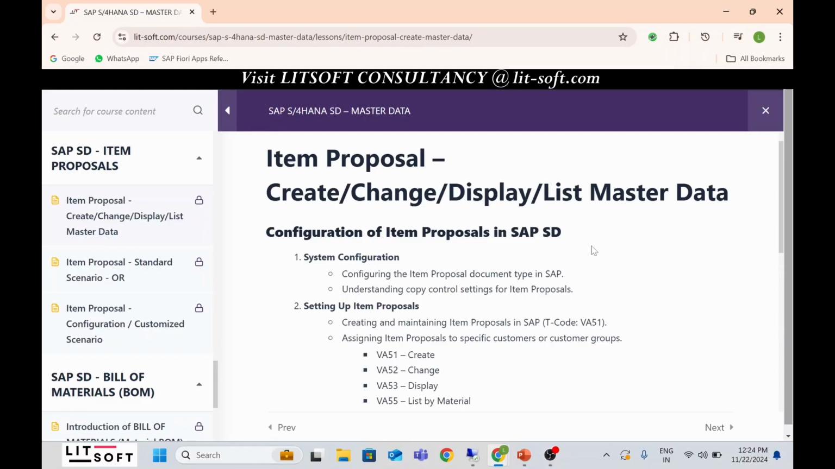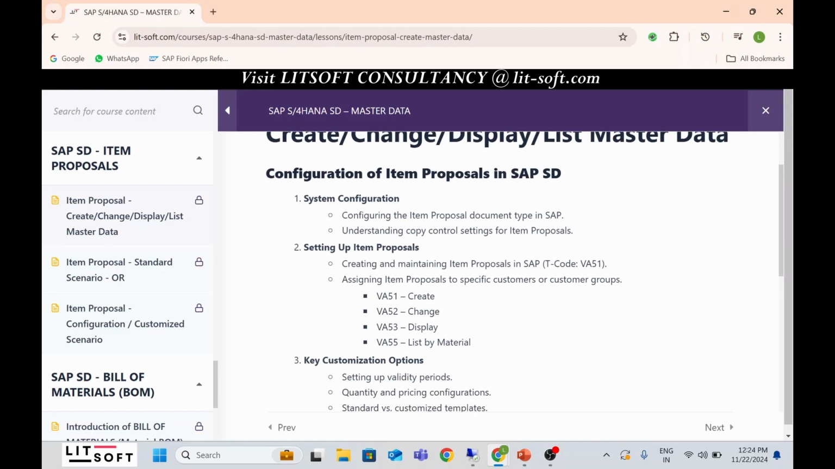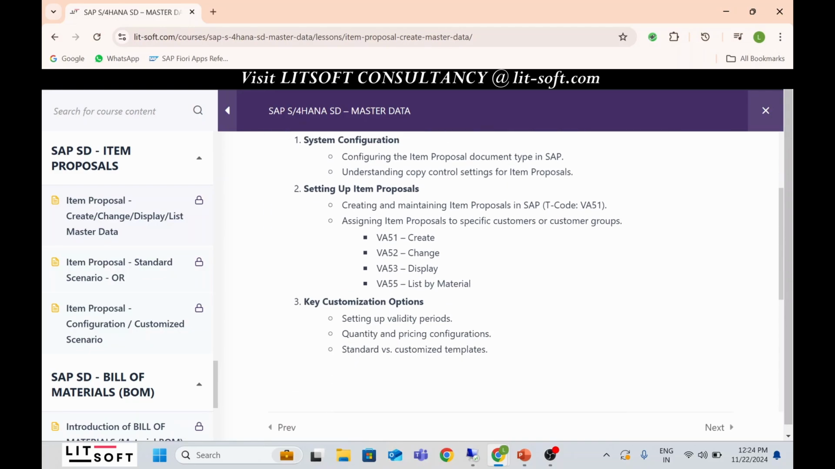Let's move on to item proposal: create, change, display, list, master data. So we have all these T-codes to create the item proposal: VA51, VA52, VA53, and the list of materials, list by the item proposal materials, list by material. You can see that in VA55.